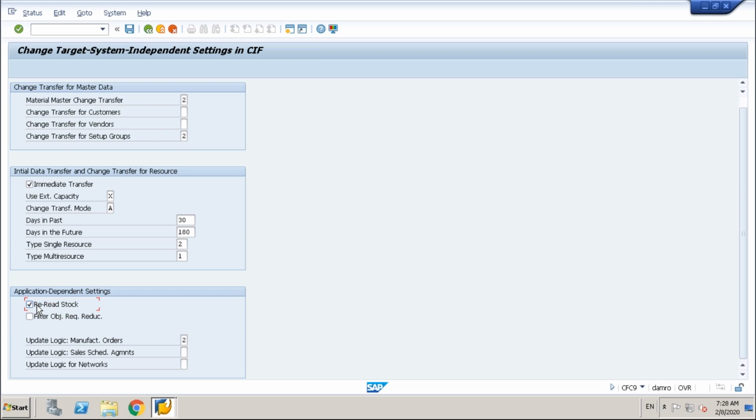So for consistency reasons, just to have alignment with stocks, when you do an ATP check, you have to check this stock. And you also have a scenario where you have many sales orders in the system. You have purchase orders, and you create deliveries. For purchase orders, you create deliveries for sales orders also, right?